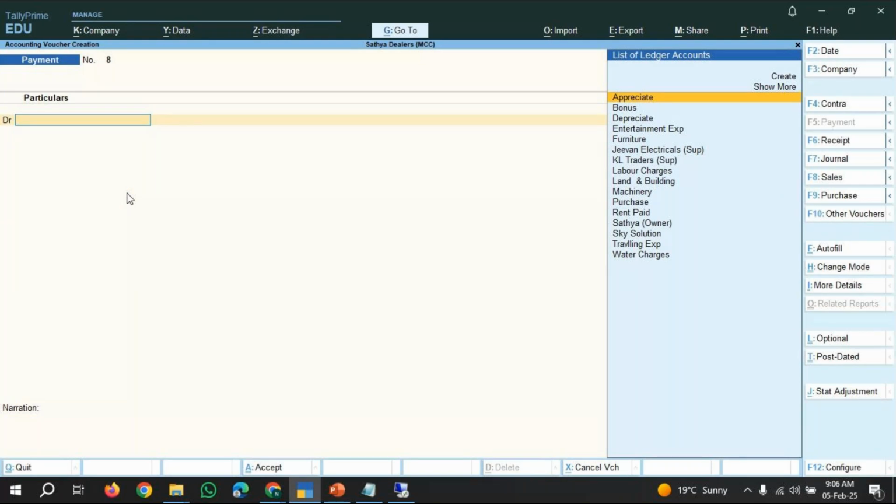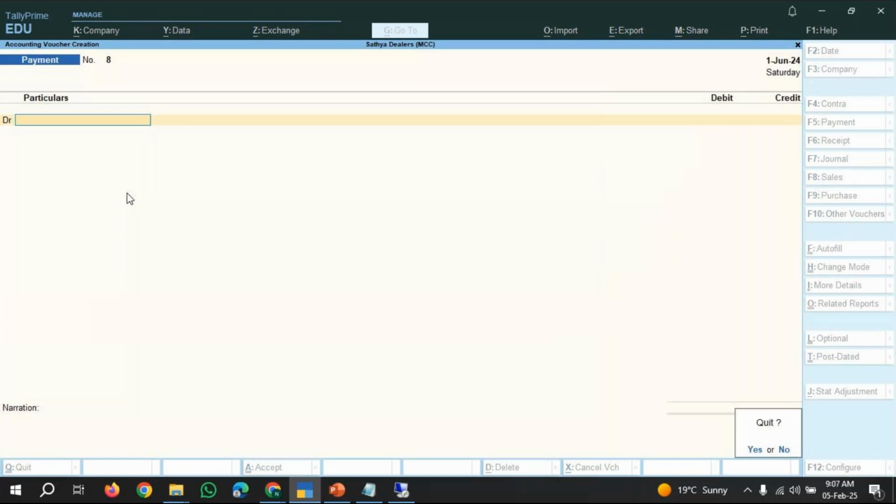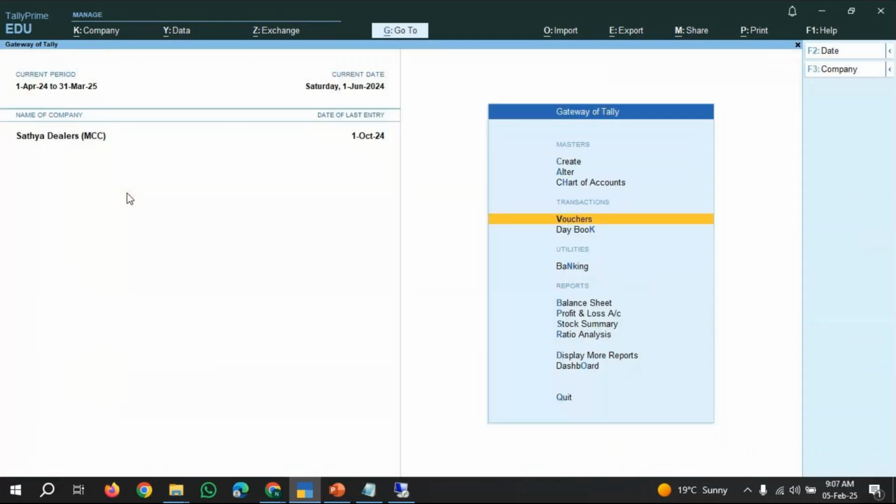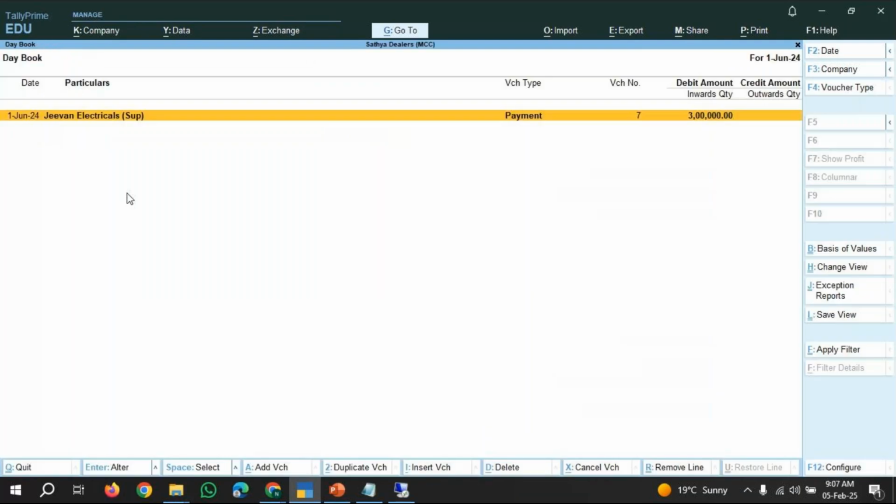Still, if I want to see all the list of whatever transactions we did, all the transactions, if you want to see that, go to the day book option. In that, it's only the payment option. We did purchase order, receipt note, purchase, all the transactions. But it's going to display only one transaction.